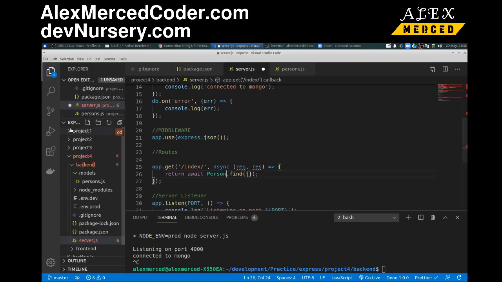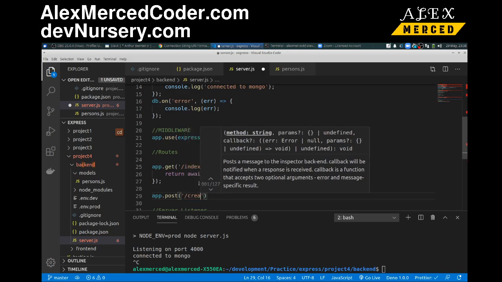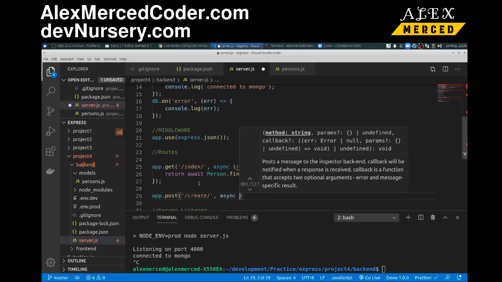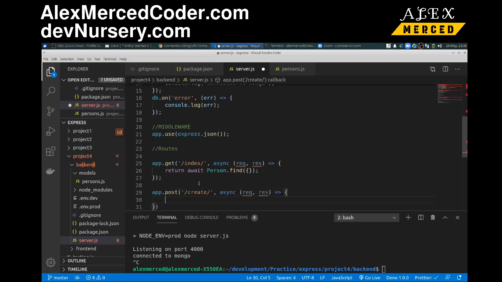Save. But right now we don't really have any people, so we might want to first be able to add some people, so we'll make another route. App.post. Okay, and we'll call this create. And then it's going to be async req, res. And then here we will create a person. We'll just return you the created person.